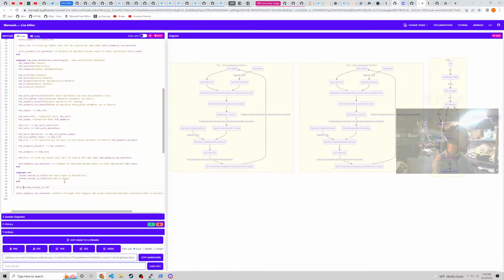Alice ICTX. Bob ICTX. So Bob's input set. So Alice's input set context, which is Alice underscore ICTX, and Bob's input network, which is Bob underscore ICTX.